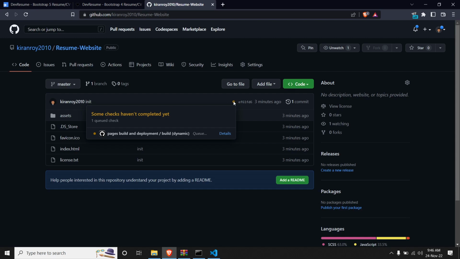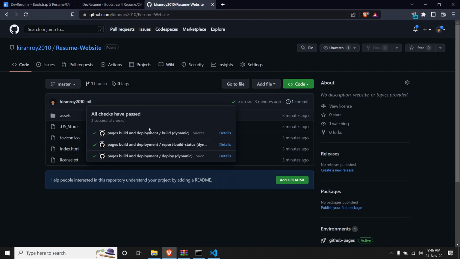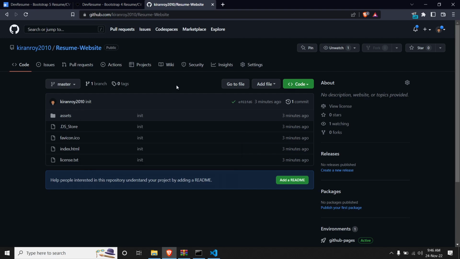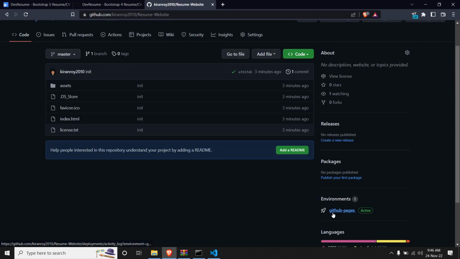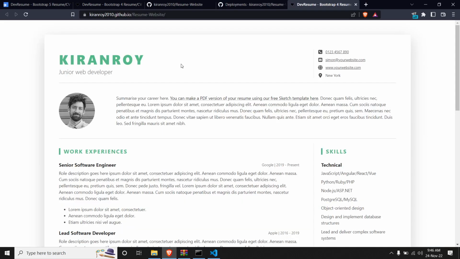So this is taking some time. Let me reload the URL over here and check if it's done. Yes, it is done. So we can check the URL is green and all the passes have been completed. So we can check our website by going to GitHub pages, which is active, and viewing the current deployment. Since we have not made any changes to the file ever since we uploaded it, there's only one deployment over here. So we can click on view deployment, and that's all.